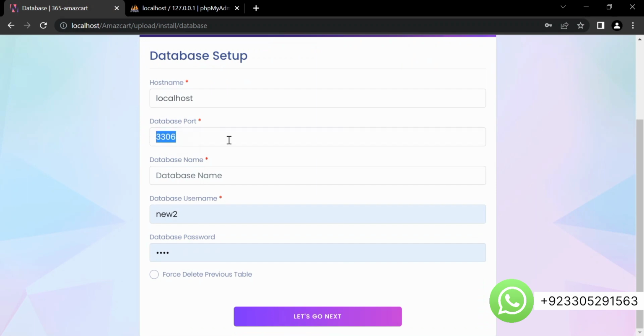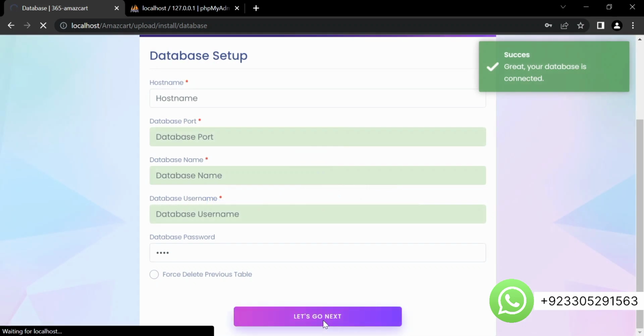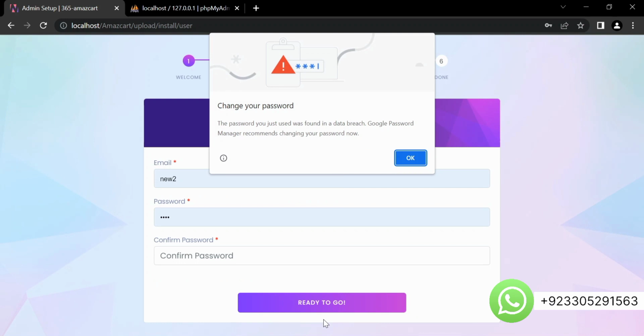So I am hosting it on XAMPP, so the SQL port is 3306. Here you have to enter the database name. The database name is Amaz. Database username is also Amaz. Database password is also Amaz. So click on let's go next, and it is submitting the database details. You can see that the database has been validated successfully.